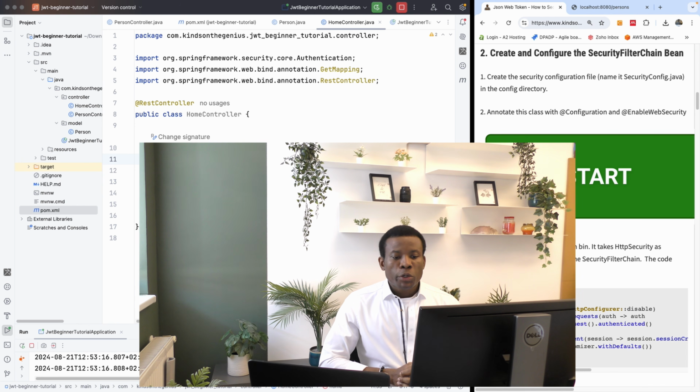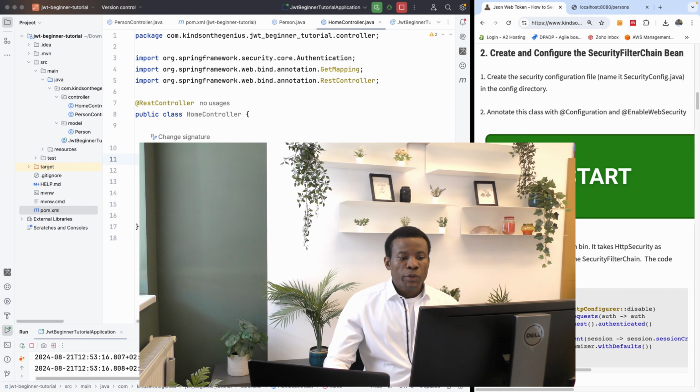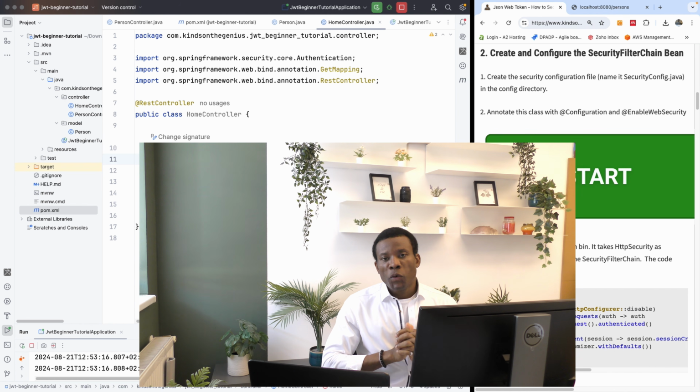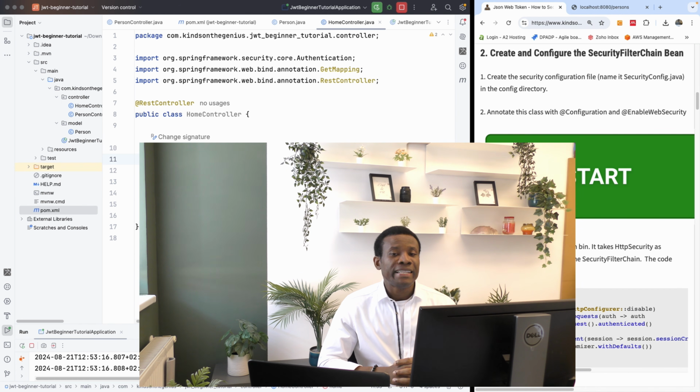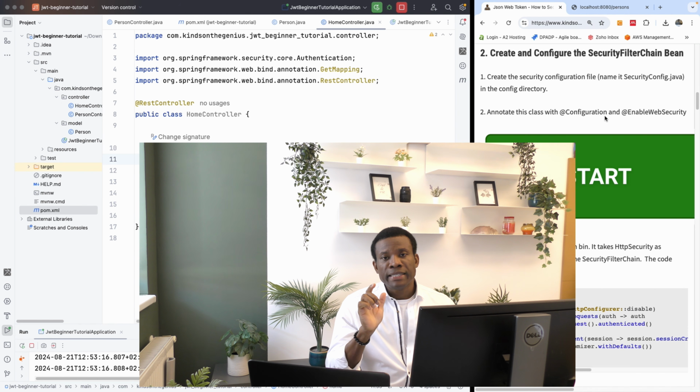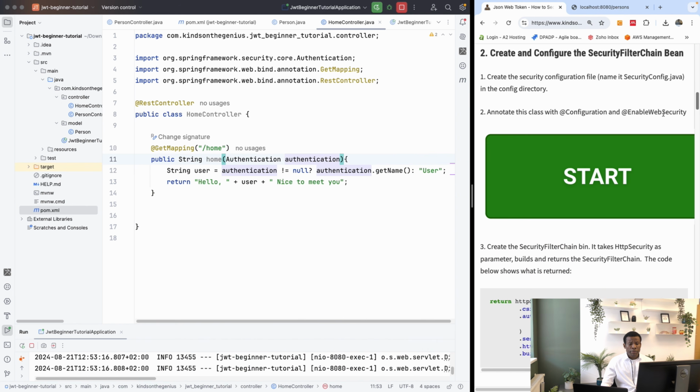Okay, now we are going to create and configure the security filter chain bean. This is basically what corresponds to when you extend the WebSecurityConfigurerAdapter. But right now, this WebSecurityConfigurerAdapter is deprecated, and we are not going to be using it in this tutorial. We are going to be using the current methods of configuring the security filter chain, and we are going to be using symmetric keys for creating our web token.